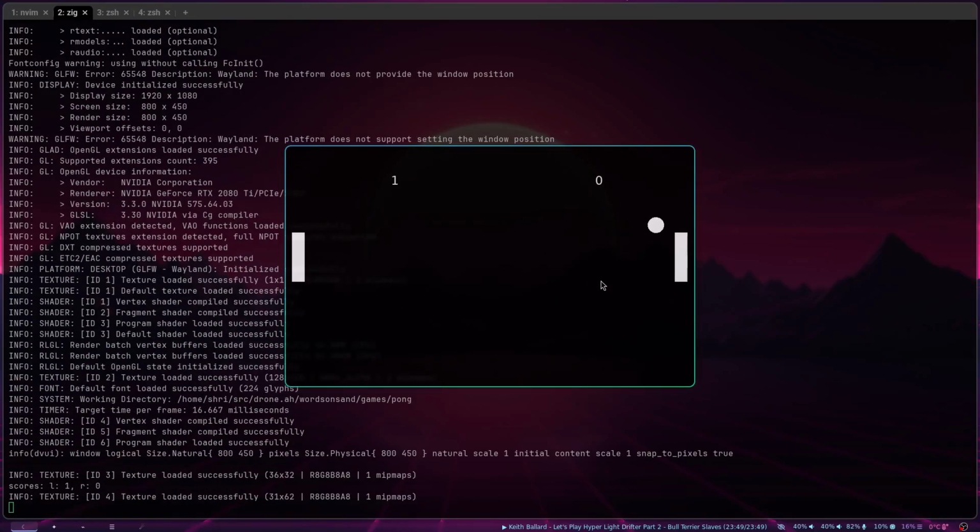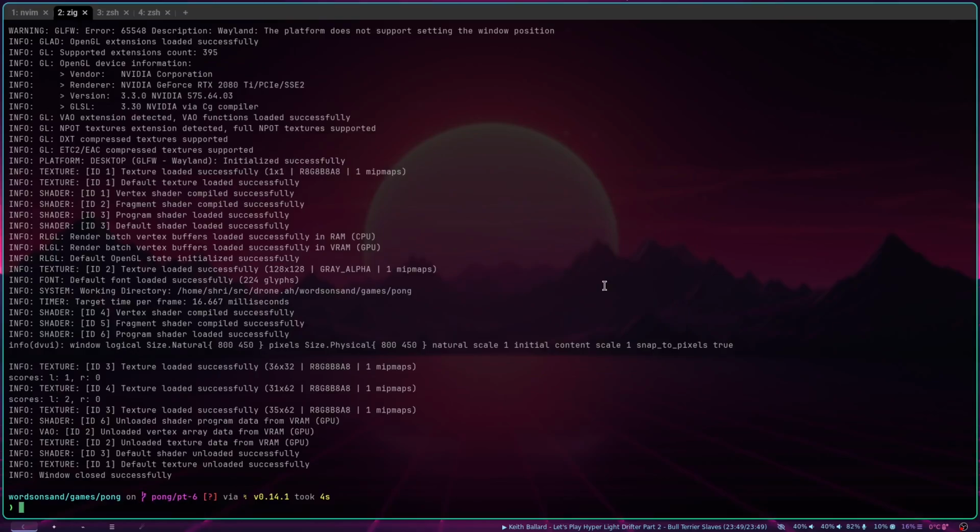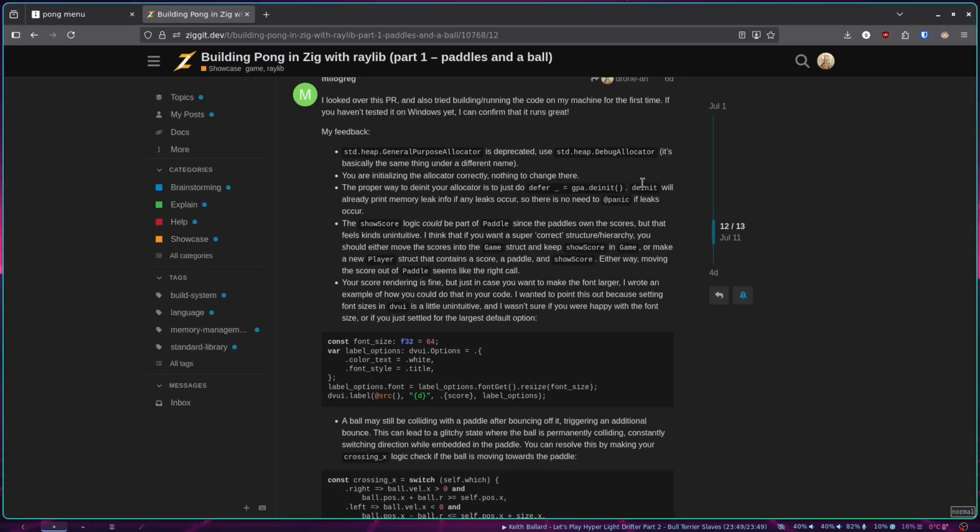Last time around we managed to show the score, and what I want to do today is catch up on some of the feedback that we received from that last change. So we already implemented the changing from the general purpose allocator, which is deprecated, to the debug allocator. And what else did we do? We also removed a little bit of extra code that is not necessary.